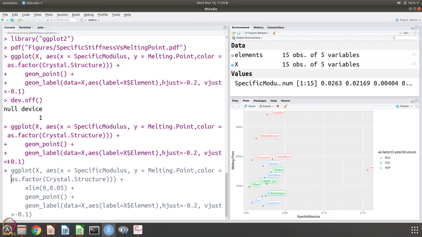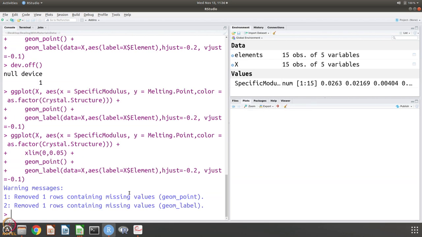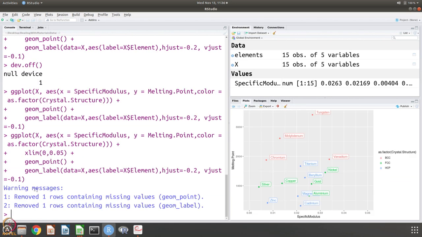Let us start with ggplot. What we want to do is specific modulus versus melting point according to color, but now we want to restrict ourselves to 0.05, we do not want to go beyond this, and geometry is point and labeling is according to element. Everything else is the same as earlier, except that we have introduced a new limit for the x range. When you do that, it gives you a warning message.